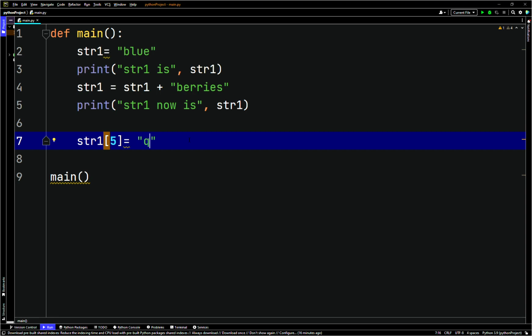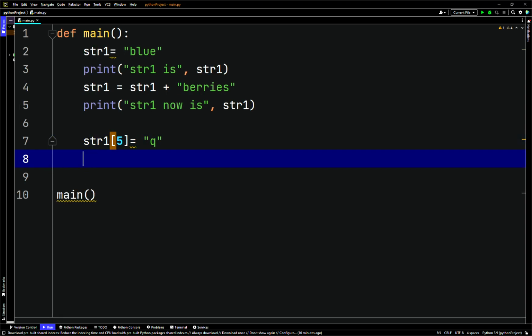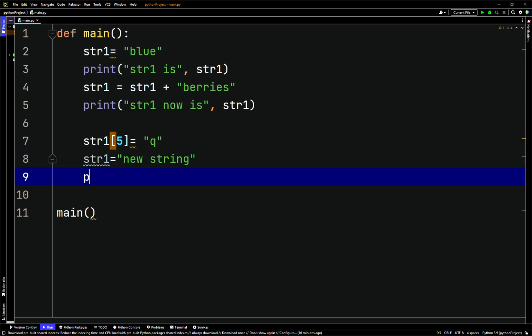You can't change the string through the middle. Basically, you can only point it to something else. You can't change the string itself. You can only concatenate it, or you can point str1 to a new string. So obviously we can say str1 now points to a new string. Then we can print out str1.